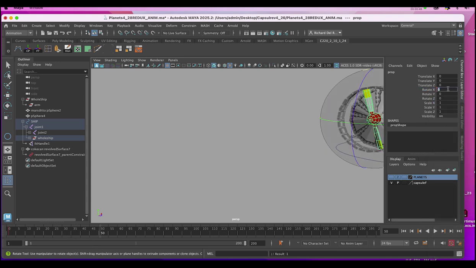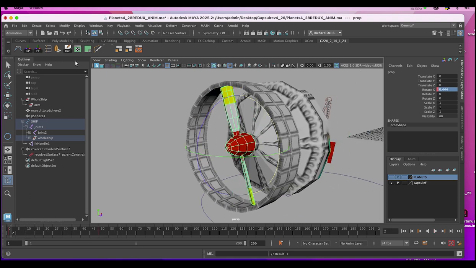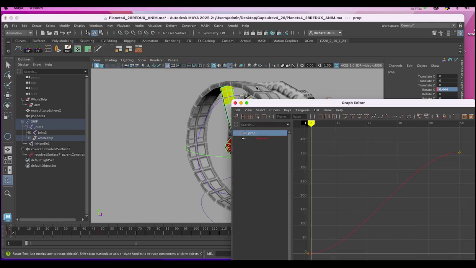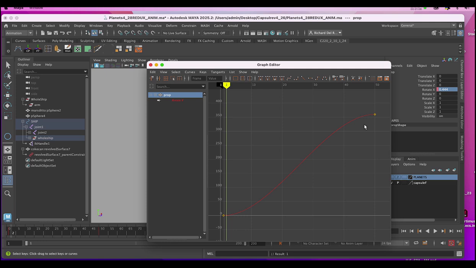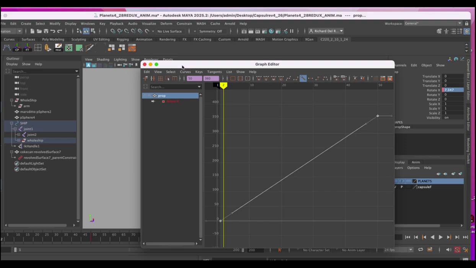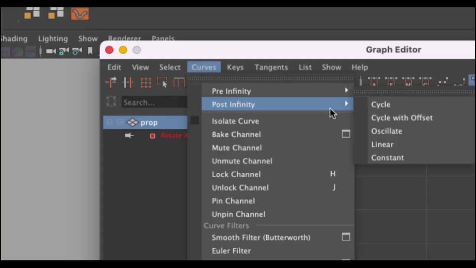I'll put in 360. And I want this to continue rotating, so I'll go to the Windows, Animation Editor, Graph Editor, the same graph editor we've been using. I want this to rotate consistently, so I will marquee select the keyframes and the red line in between. I'll click on the little orange line with the box in the upper left-hand corner, and then in the graph editor, under Curves, Post Infinity Cycle.